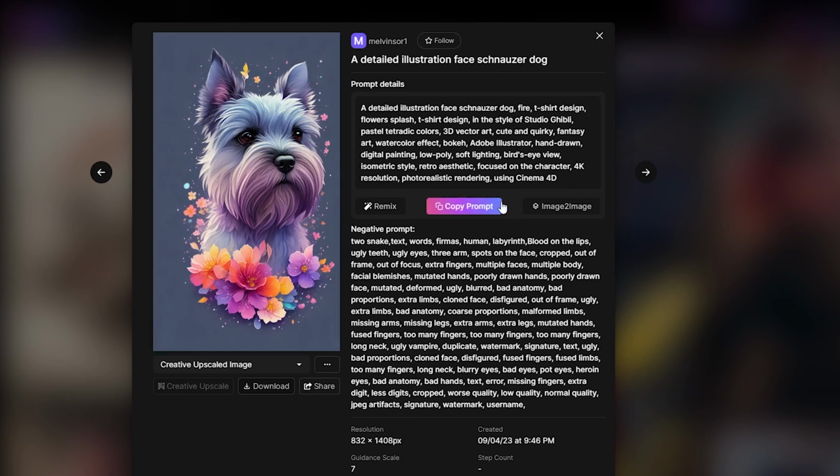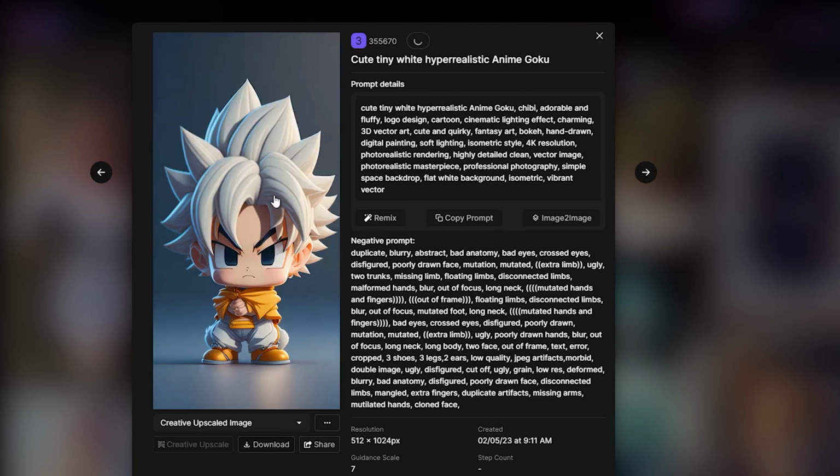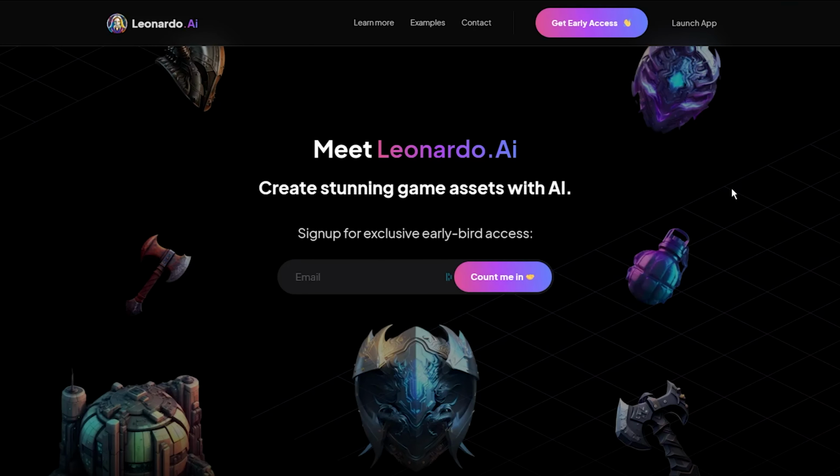Before we discuss that, let me guide you through the sign-up process for this platform. While it is easy, there is a trick to get access to this tool even faster. First, head over to the official Leonardo website. Once you're there, you'll notice a sign-up form for exclusive early bird access. Just enter your email address and you're all set.